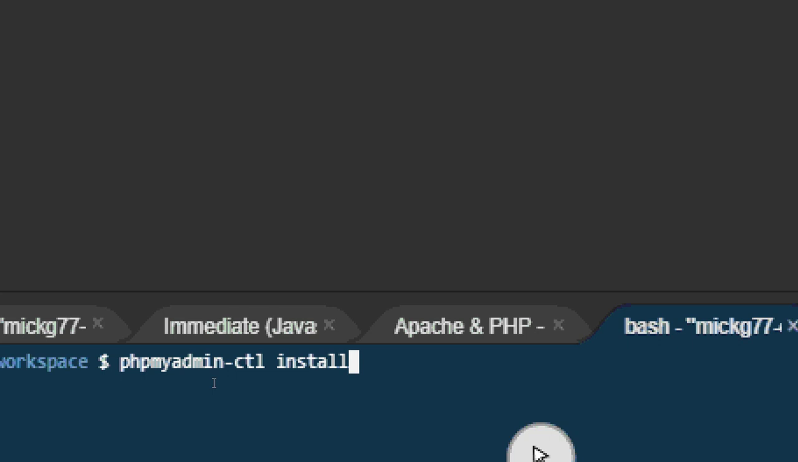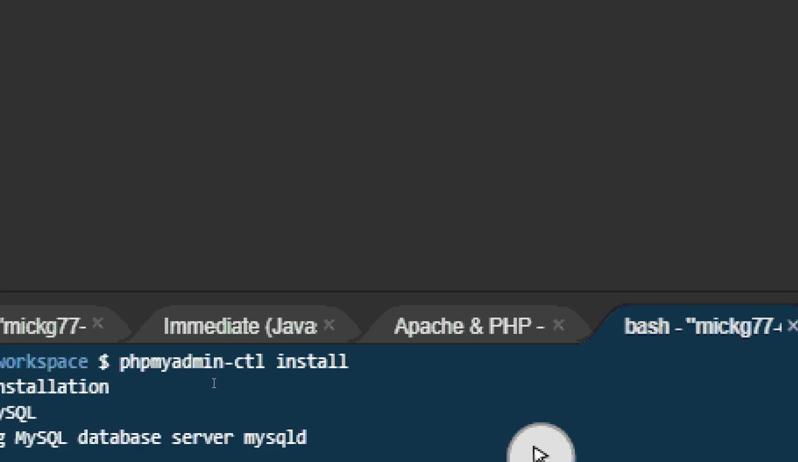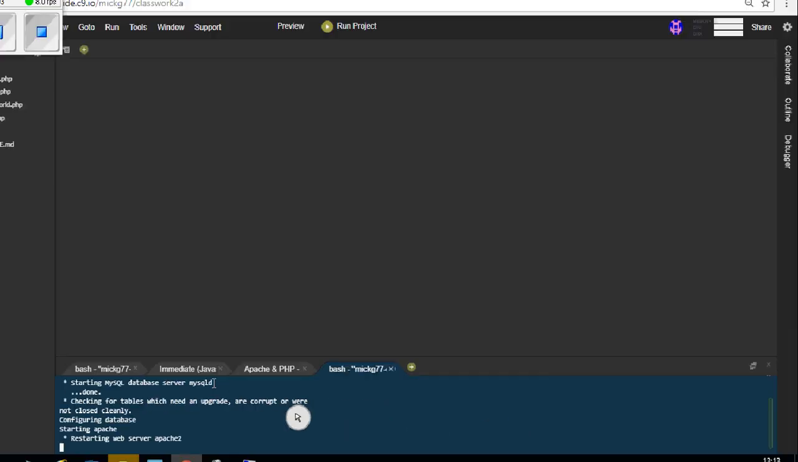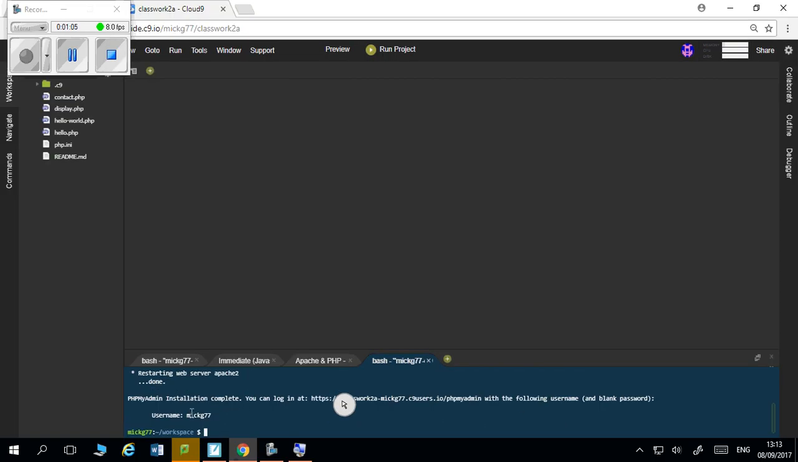If it says it's not found, then there's a wee spelling mistake somewhere. So phpmyadmin-ctl space install. Got it? Got it, Anton? Right, okay. So, hit enter, and it'll come up saying it's starting it, it's configuring it, and it'll give you your username. Your username's just the same as your Cloud9 username. Alright, bear that in mind.